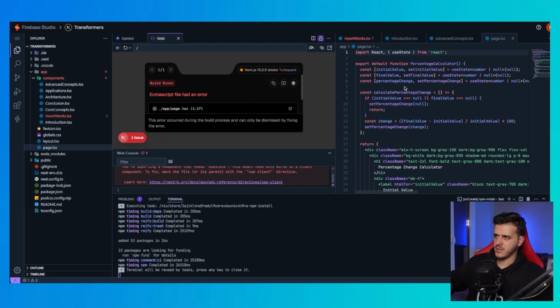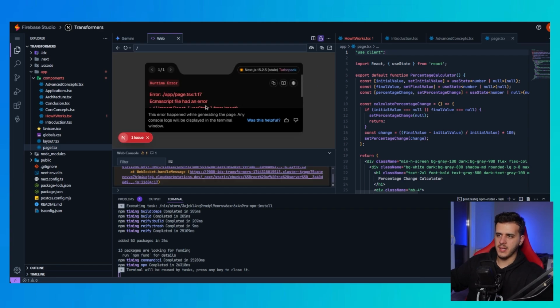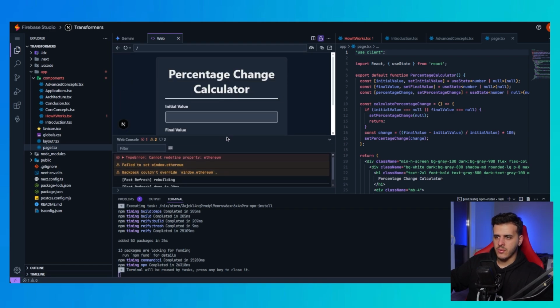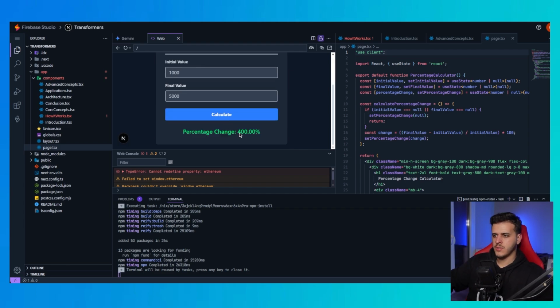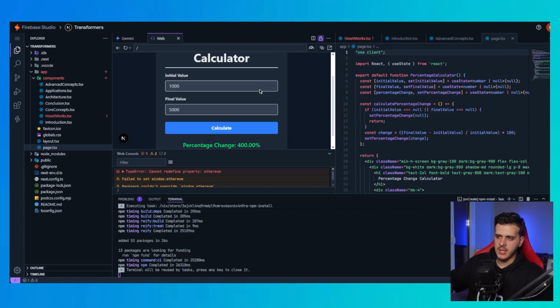Okay, so it needs to have use client. I'm going to write it on my own. I don't care. Just take this use client. Oh my god, what is going on? Import React from React. Come on, this is a very simple application. Okay, so it created the application: initial value, final value, percentage change. Okay, doesn't look bad. I guess it can create a simple application.